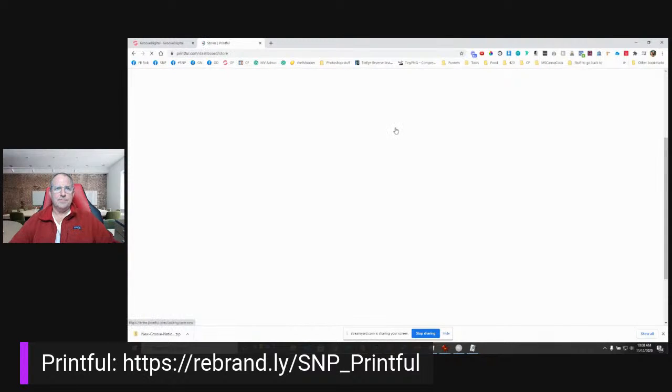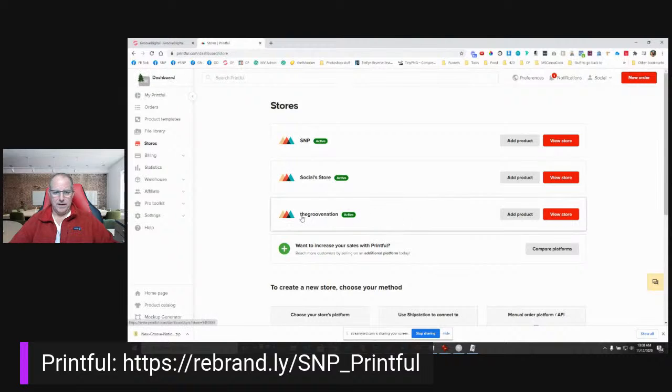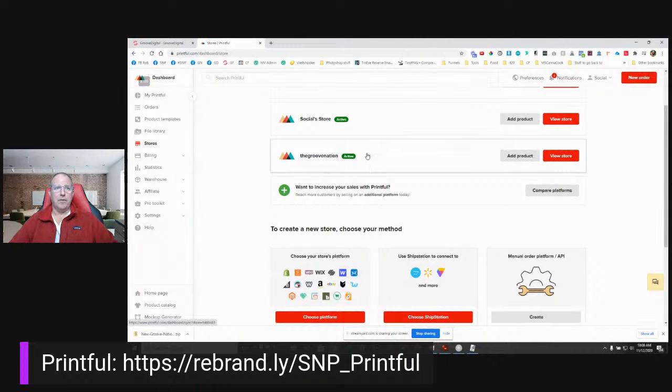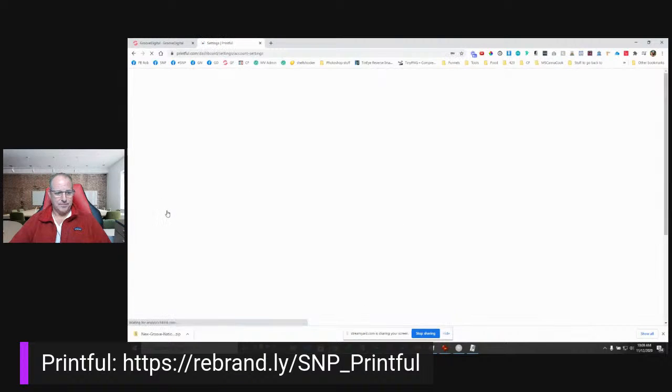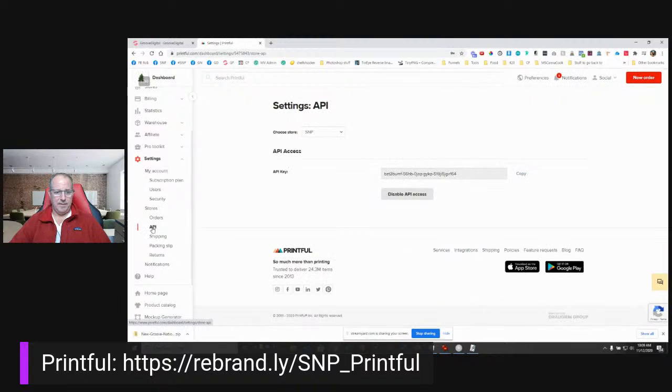Okay. So this is going to go ahead and do its thing right here. And you can see right here, I now have my Groove Nation store. Okay, once we do this, what we're going to need to do now is copy our API key over to GrooveKart. So to do that, we come down here to settings. And we're going to scroll down here to API. You're going to be able to choose your store here. So we're going to select Groove Nation.